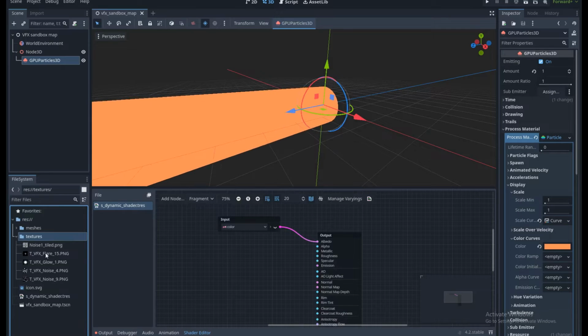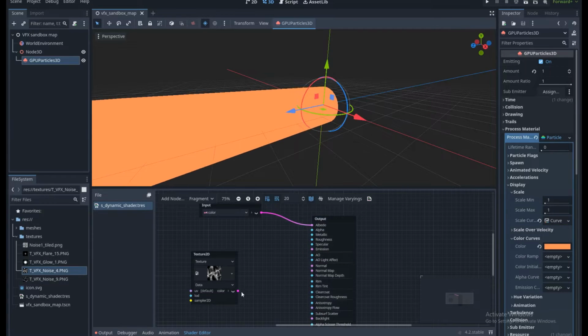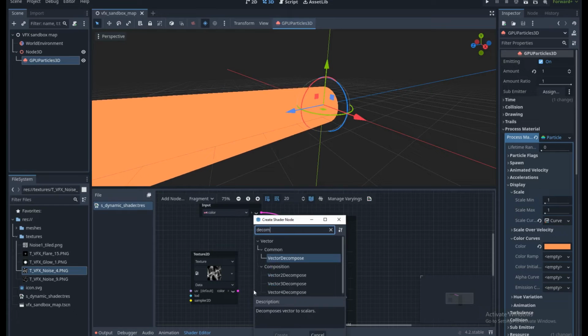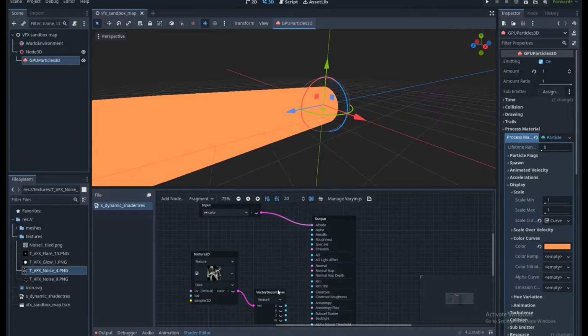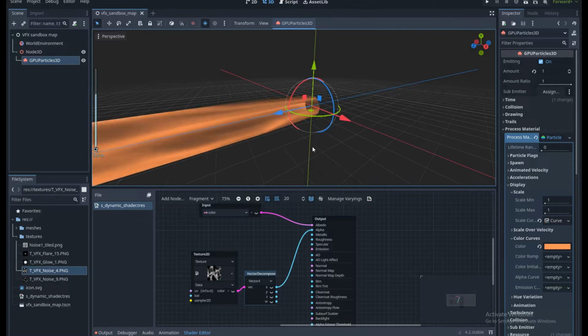So for example, we can drag this texture, put it here, and connect this to the alpha channel. But this is a node and it needs a black and white node. So let's decompose this. Vector 4 decompose. Color. Let's pick this into the alpha. Cool, so now we have this nice texture.